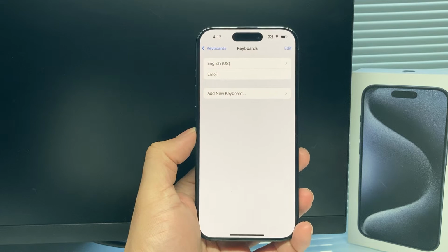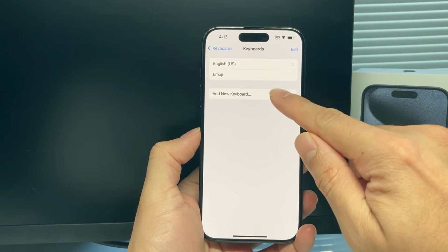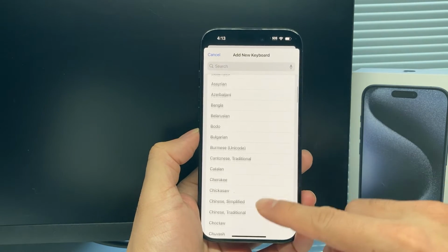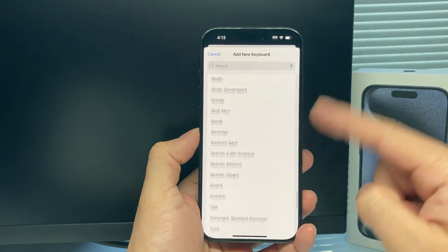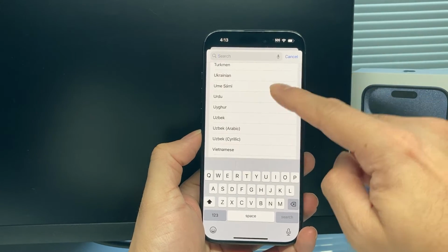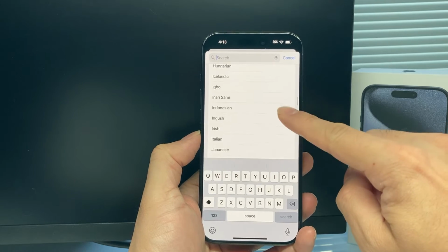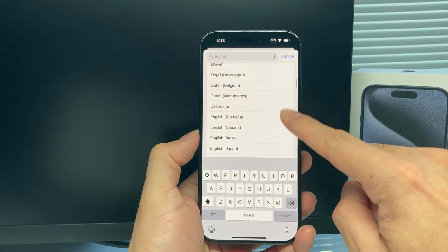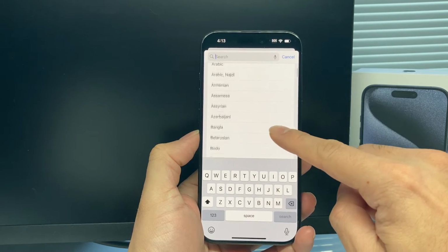Now, if you'd like to add another keyboard for another language, you can click on Add Keyboard. And here it gives you the keyboard options for all the languages available here on the iPhone. And you can look at the list here or simply search for a filter. Whatever you like here, you can look around. And then once you find the language that you'd like to pick, let me pick a language here.